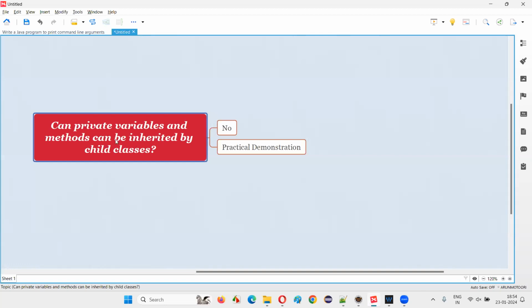Private variables and private methods are private to the classes in which they are created. They cannot be accessed outside the class in which they are created, nor can they be inherited by the child classes. The private variables and methods can only be accessed within the class in which they are created. If you try to access them outside the class, or try to inherit them in child classes, it won't be possible, guys. I'm going to prove that with a practical demonstration in this session, so that you will be able to understand the answer to this question in a better way.